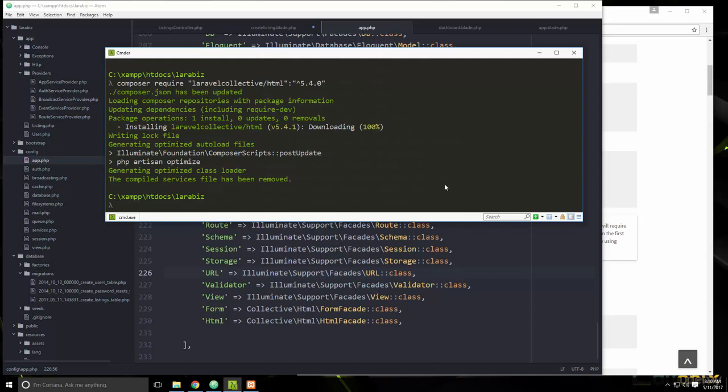Okay, let's see how we're doing here. So that should be installed. Now I also want to make our own form components. For that we need to create a form service provider. So let's say php artisan make:provider, and this is going to be FormServiceProvider.